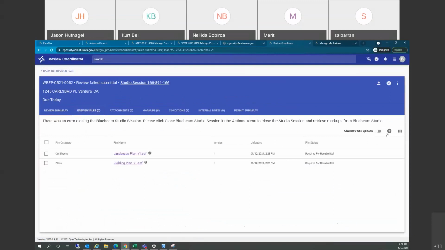I don't need to allow new CSS uploads since there's nothing else for them to add. I'm just going to close this session. It's going to take a couple seconds to think about it. So, Anne-Marie and Veronica, if you guys both vote to get rid of that, as long as that's okay for everyone else, I can easily turn that off for every single item review.